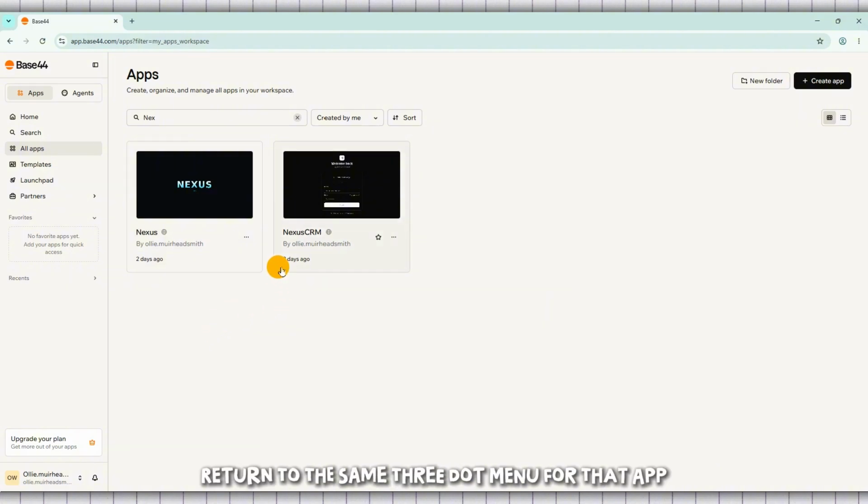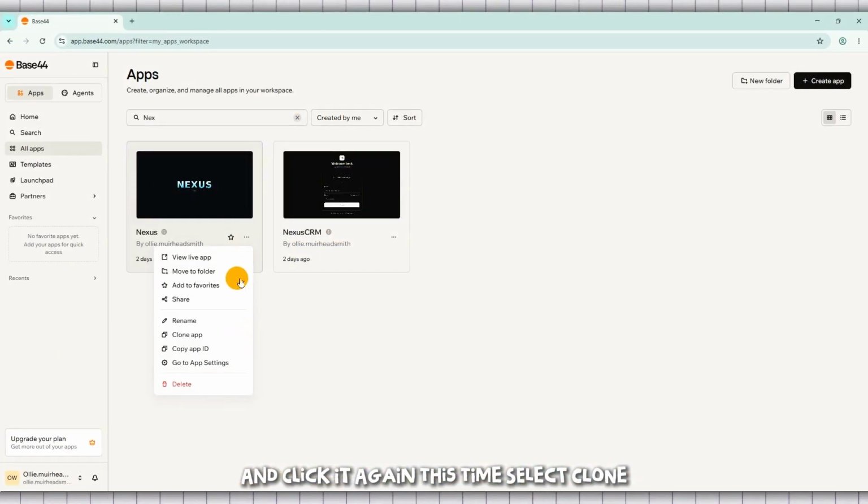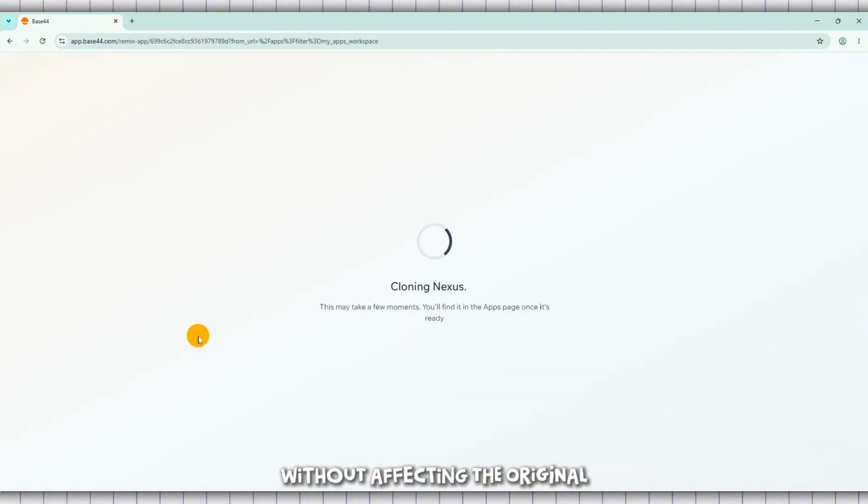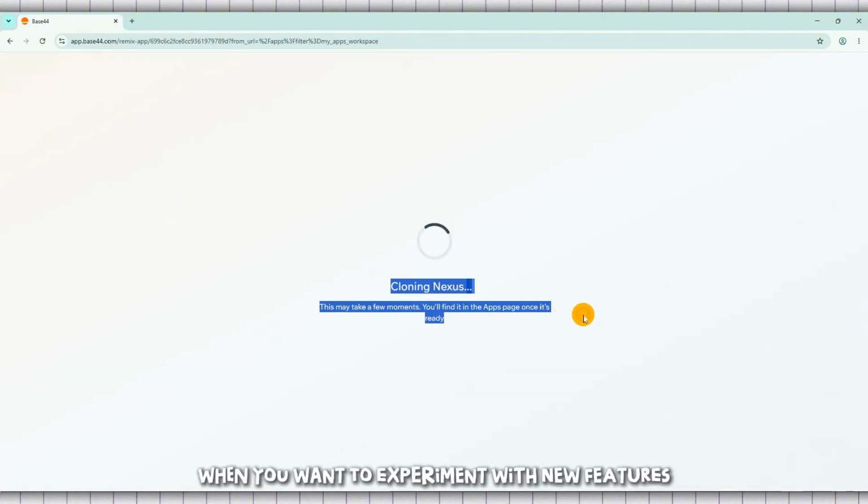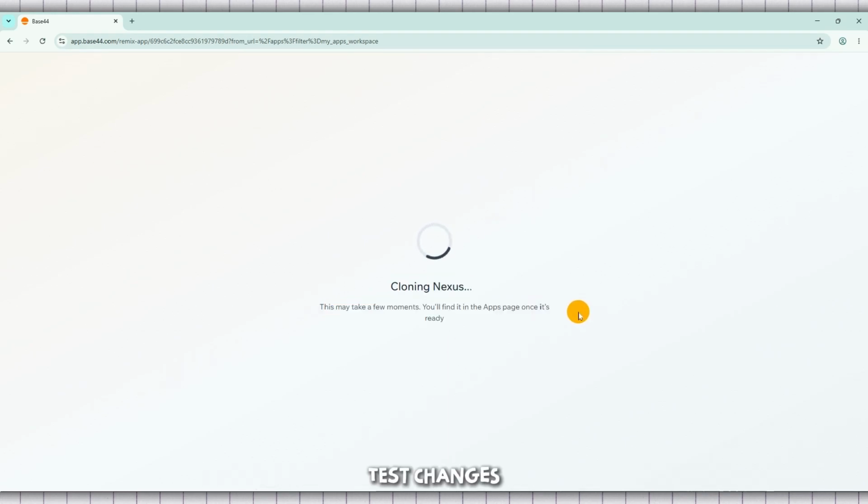Now return to the same three-dot menu for that app and click it again. This time, select Clone App. Cloning creates a separate copy that you can modify without affecting the original. This is particularly useful when you want to experiment with new features, test changes, or create a new version of an existing project while keeping the original app untouched.